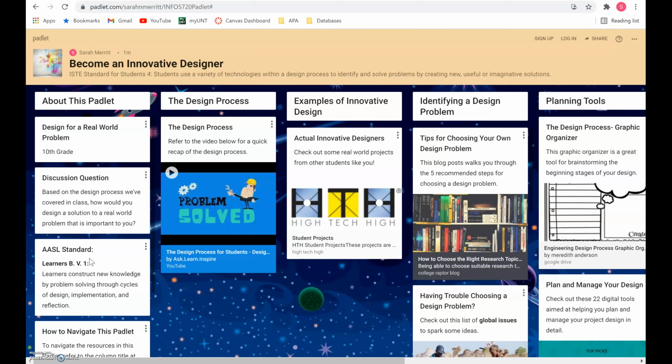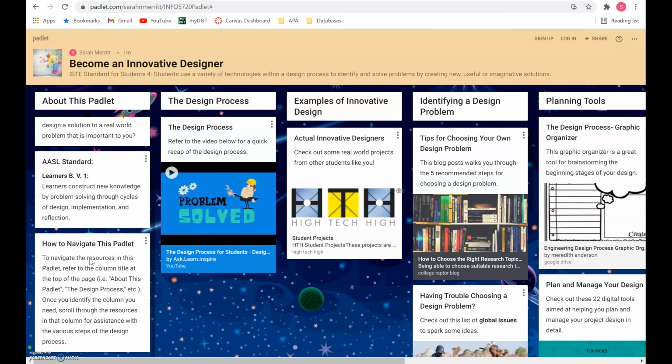This is directly tied to the AASL standard that says learners construct new knowledge by problem solving through cycles of design, implementation, and reflection. This Padlet is set up to help you with every step of that design, implementation, and reflection in order. So let's take a second to look at how to navigate this Padlet. To navigate the resources in this Padlet, refer to the column titles at the top of the page. We have column titles such as About this Padlet, the design process, examples of innovative design, and so on.